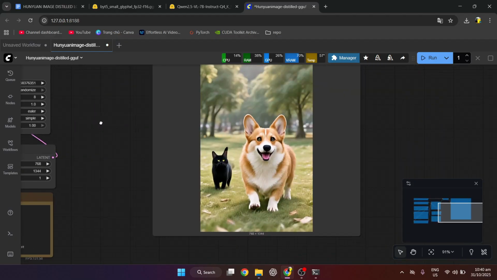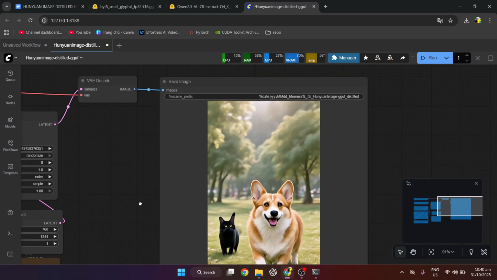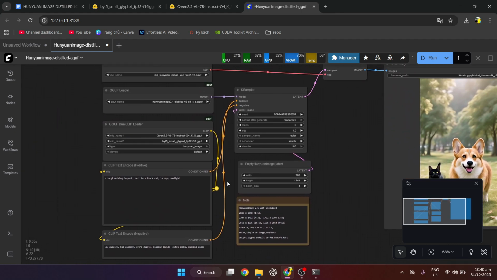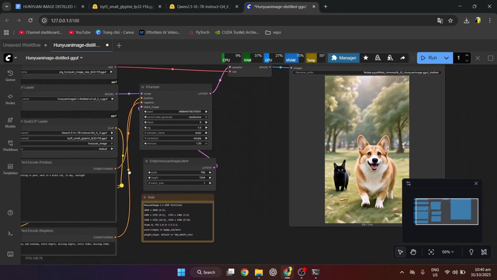And that's it. You've installed HunyuanImage 2.1 Distilled GGUF and generated high-quality AI images locally on a low VRAM GPU.